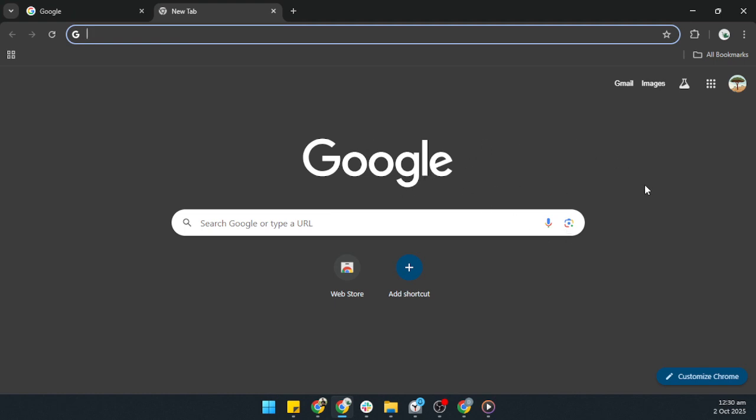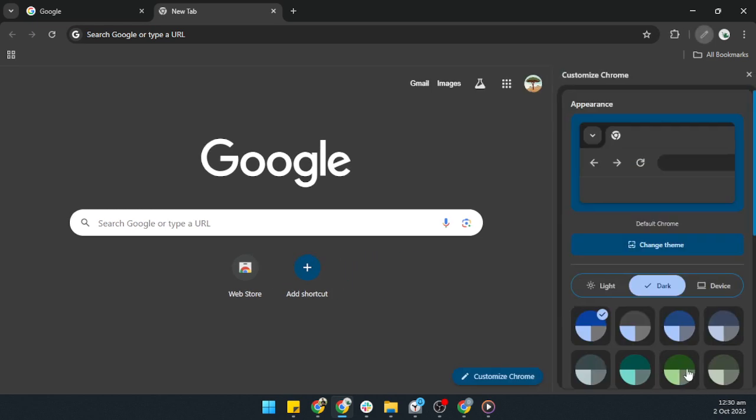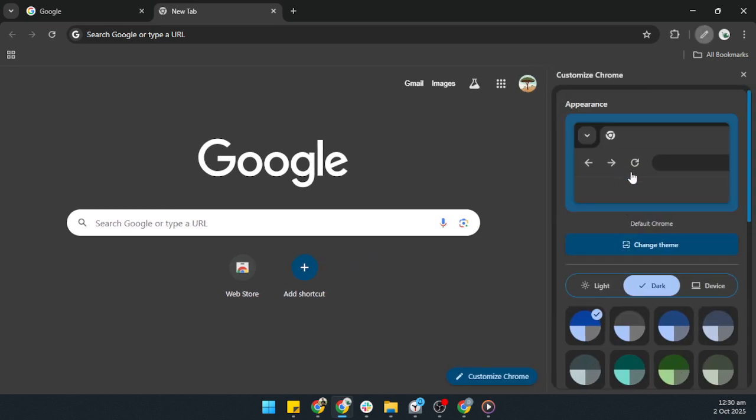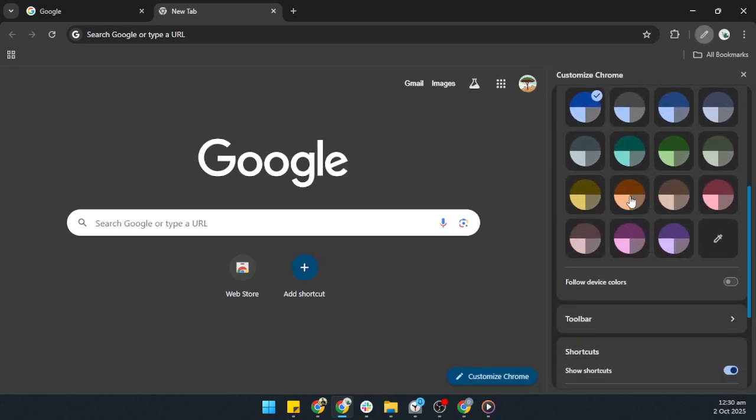Once you're in a new tab, navigate your attention to the bottom right side of the screen. Here, you'll notice a button that says Customize Chrome. Clicking this will grant you access to a myriad of customization options, which is what we'll be delving into next.